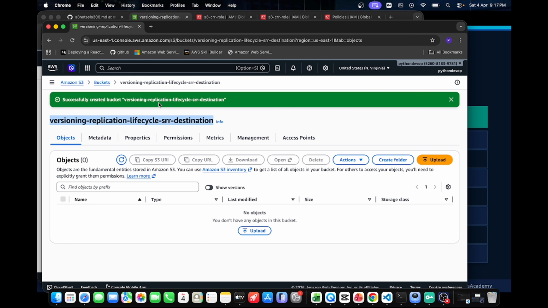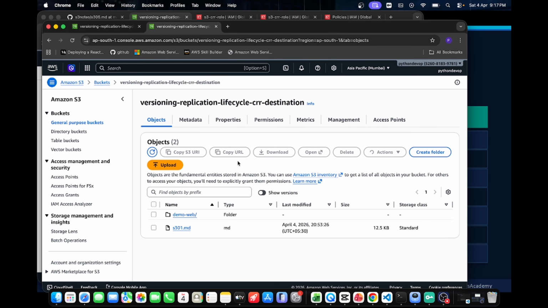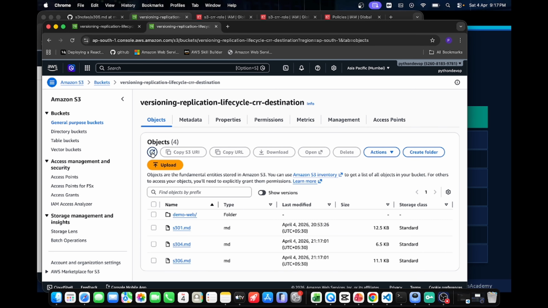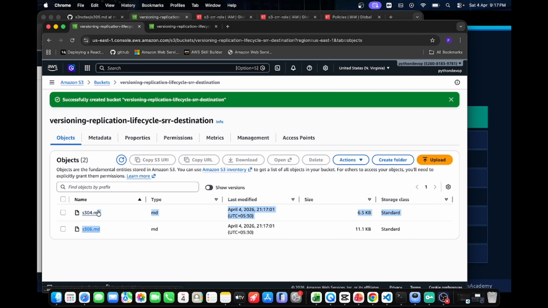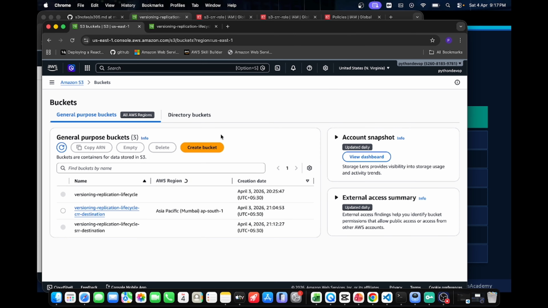Let's go here. It's not coming to the SRR bucket. Let's go into the different bucket, the CRR one. Click on the CRR and refresh it. So the files are here in the CRR. Let's check here. Files are here. So that's how it works in the SRR and CRR. So this is all about the SRR and CRR.